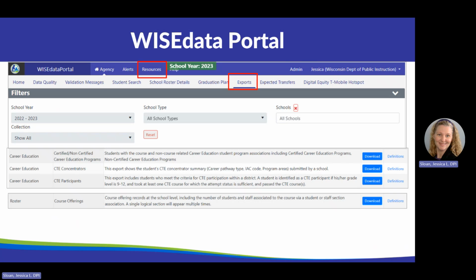There are also 4 exports to review for career education data, and I have them snippeted here. So this is what I like to look at when I'm helping schools with their CTE and career education data, these exports. So you can see that their career education, certified, non-certified, that export is going to list all the students that you have been reporting as earning an industry recognized credential or work-based learning.